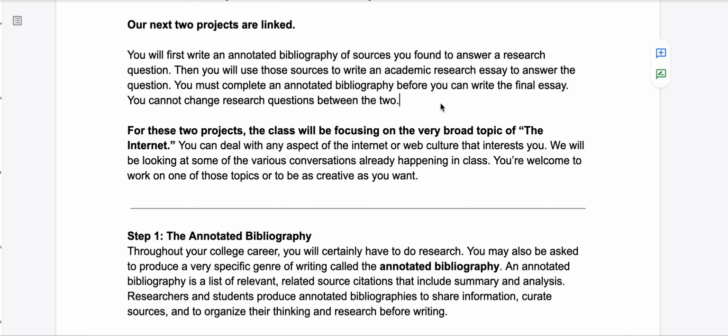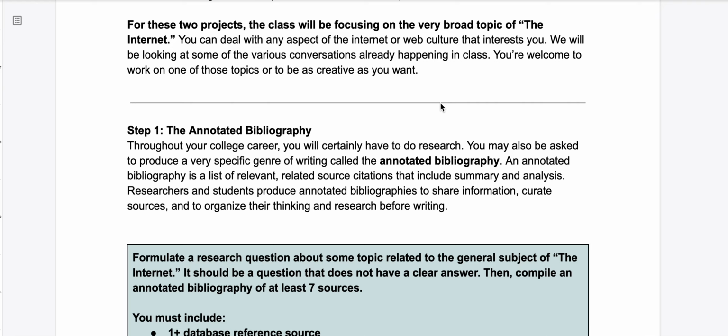So for these 2 projects, the class is going to be focusing on the very broad topic of the internet. We're going to be doing a lot of work in class and through activities, worksheets, and process work to learn about aspects of the internet or web culture. Under that giant umbrella, you can deal with any specific theme that deals with the internet or web culture that interests you. So we'll be looking at some of those various conversations that are already happening in class.